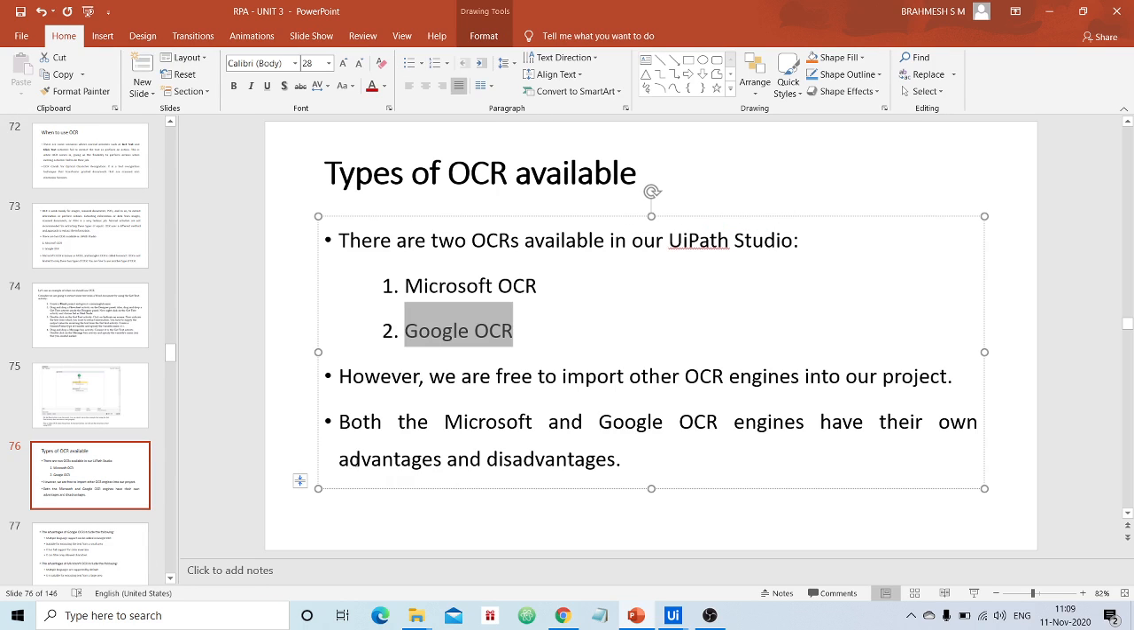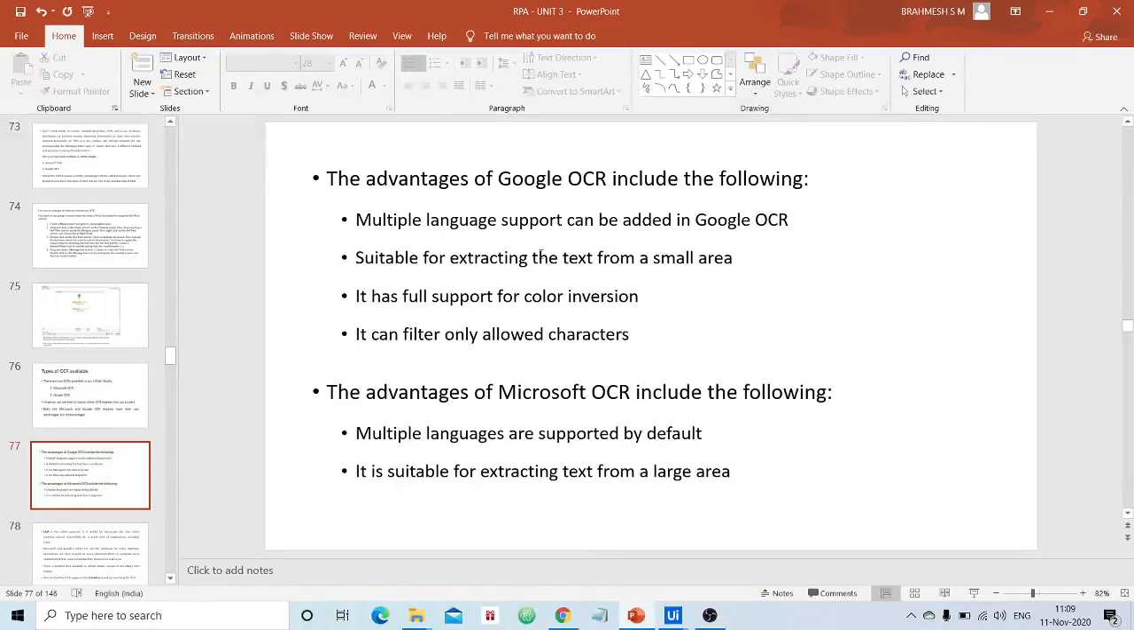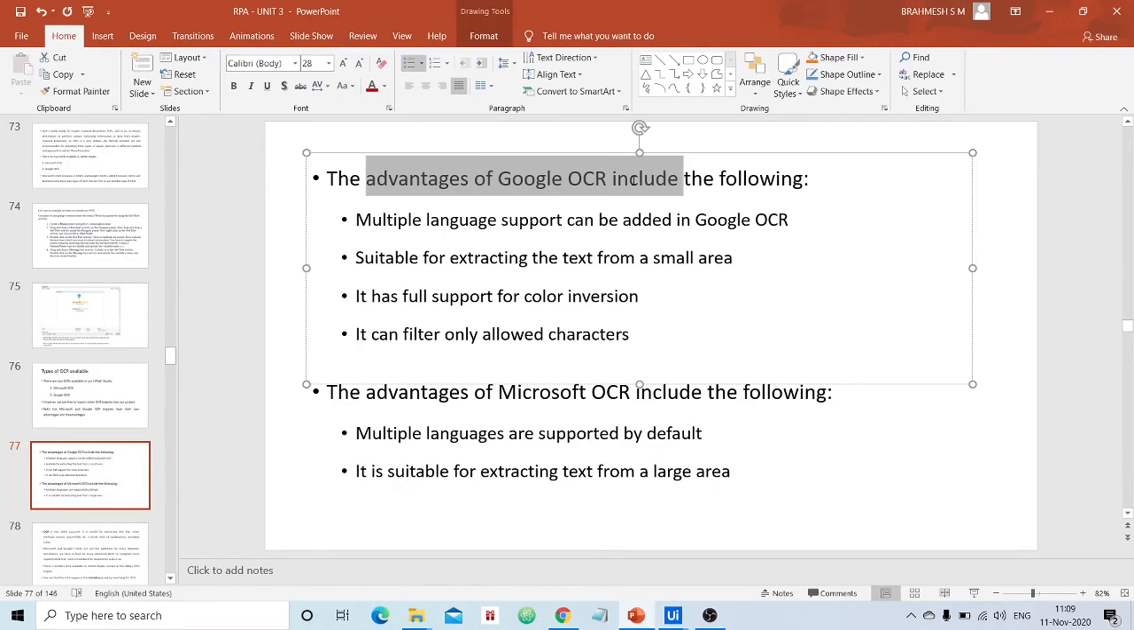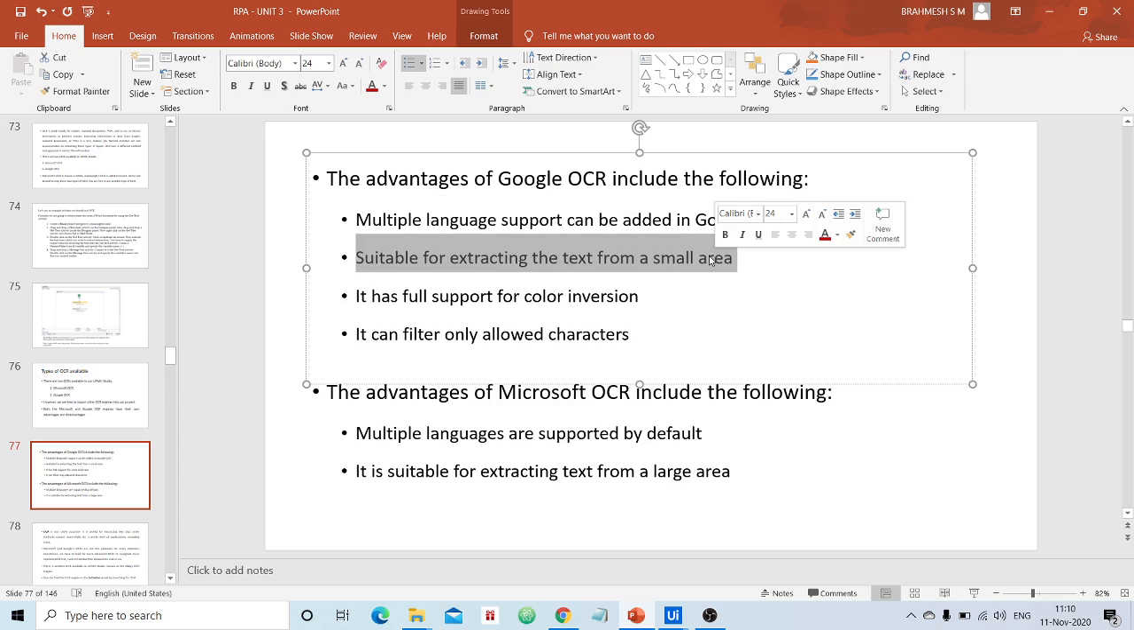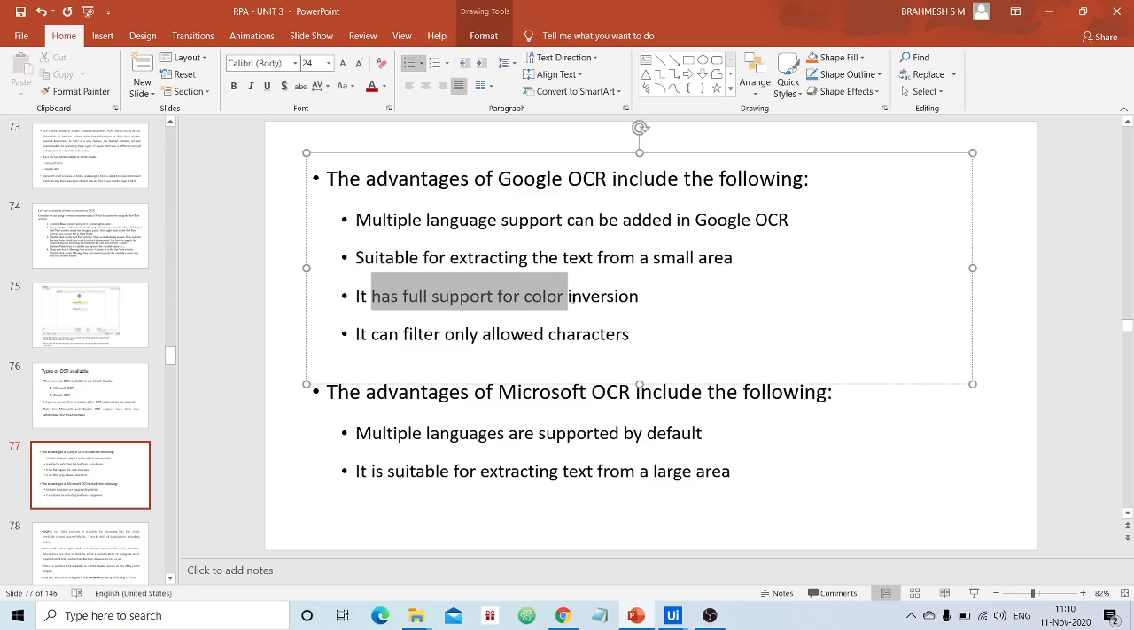However, as I already mentioned, there are advantages and disadvantages also. At a high level, the advantages of Google OCR include, according to the author, that it supports multiple languages, like English or Hindi and some others. To make it simple, more than one language is supported by Google OCR, and it is suitable for extracting text from a small area. Even if the target image area is small, you are able to extract the text. It also has full support for color inversion.